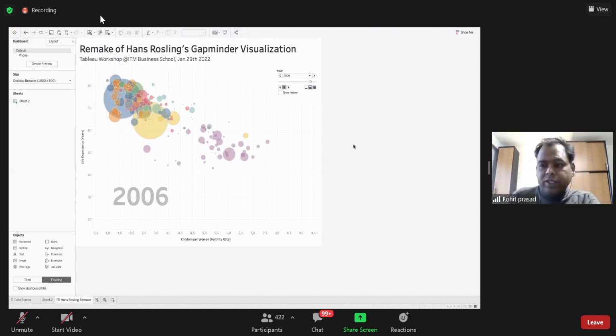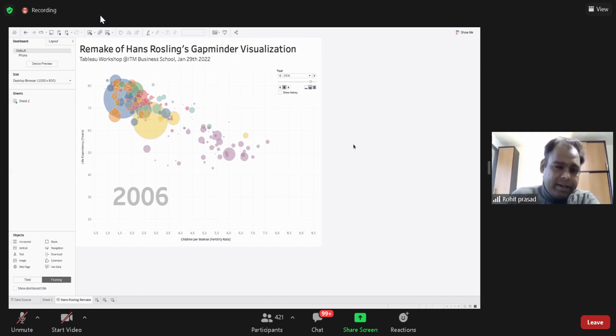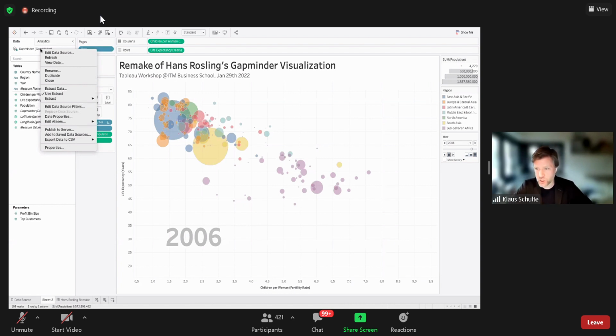Professor, okay, more next question? Yeah. The next question is, do we have to convert it back to live or can it be an extract? You can let it be an extract. The only difference when you work locally is when you want to refresh the data.